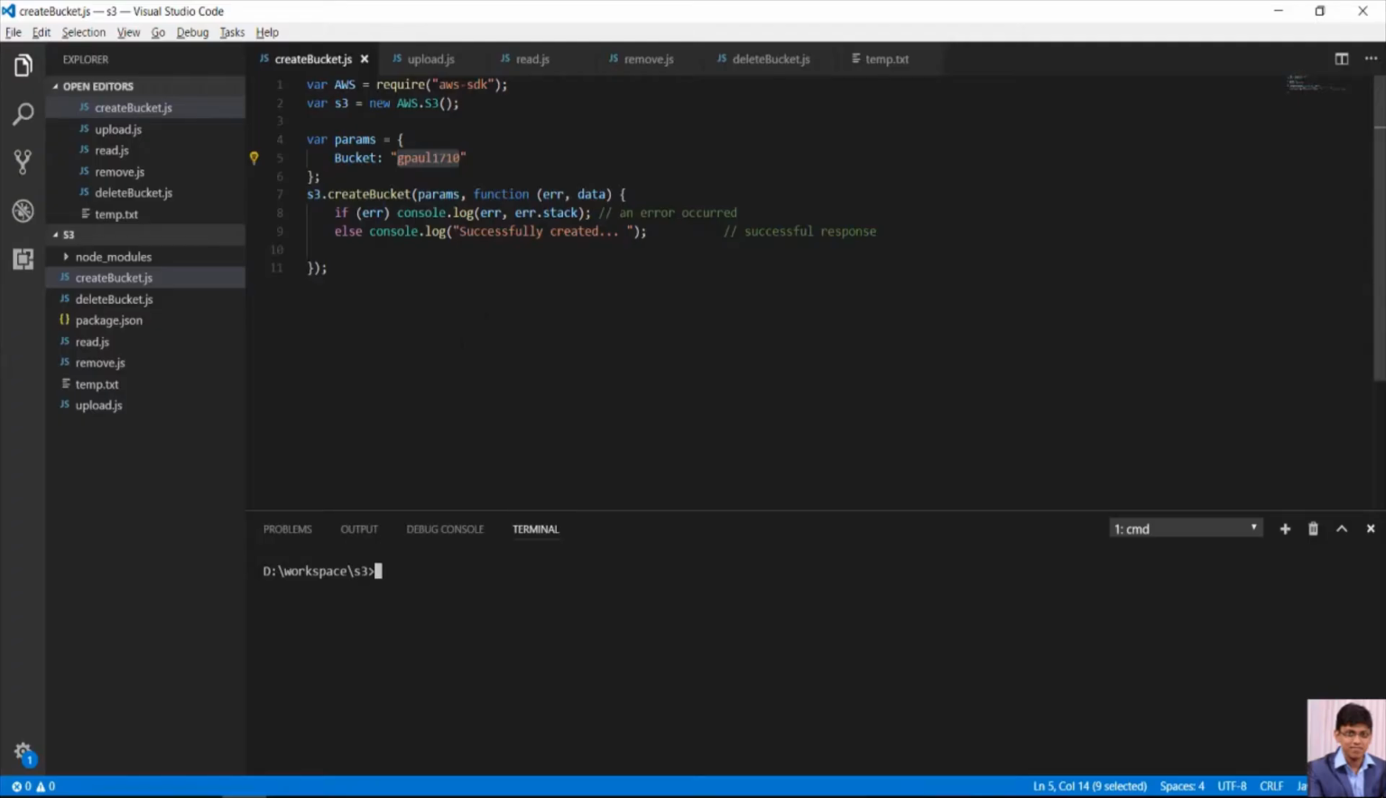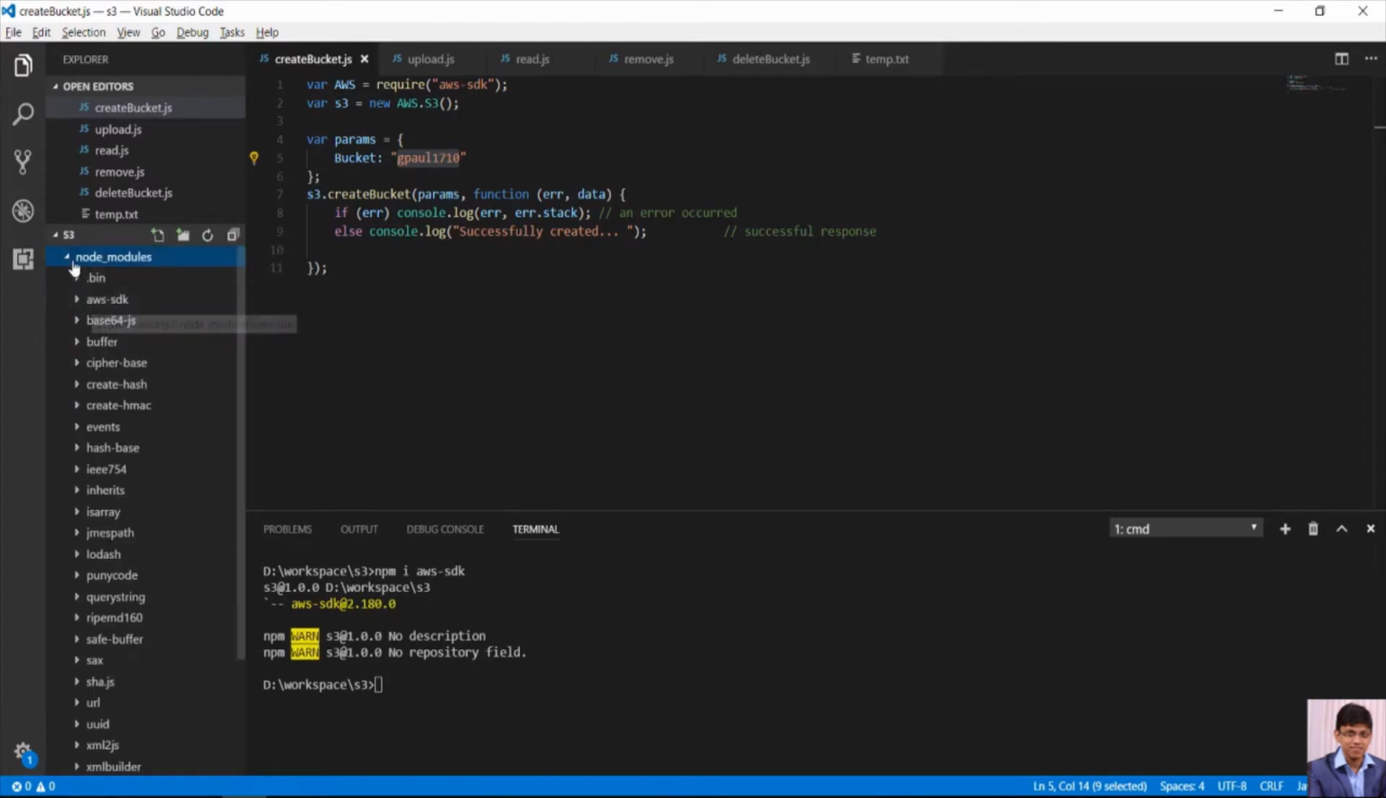So for this, we require AWS SDK installed in our Node.js project. In order to install AWS SDK, you just need to give npm install aws-sdk. Since it is already installed, it will not take so much time. After it gets installed, you can see in node_modules that AWS SDK is installed.